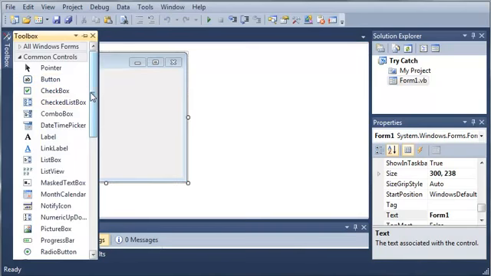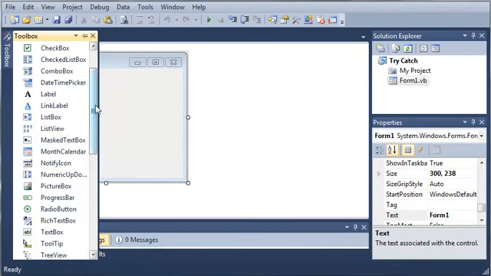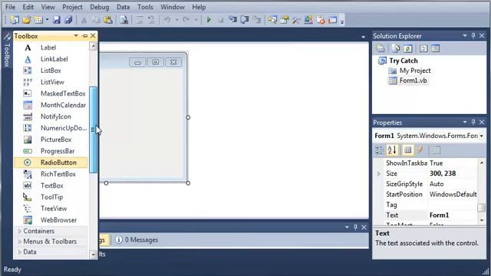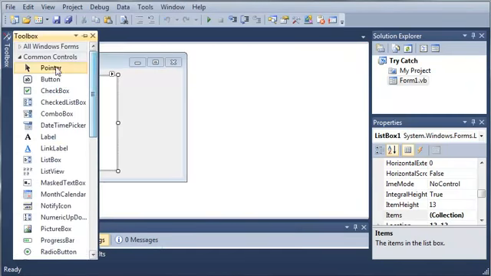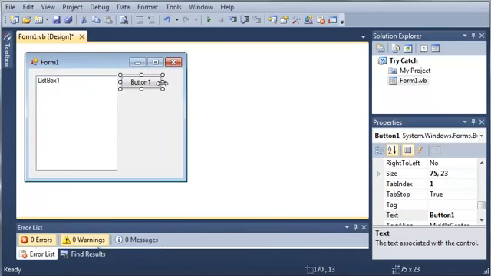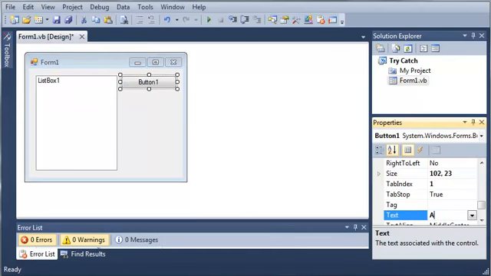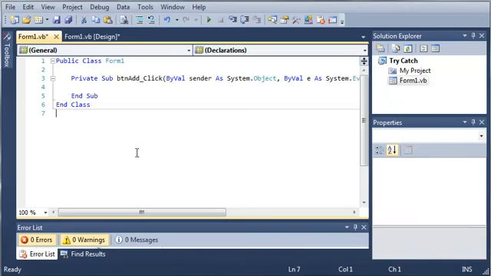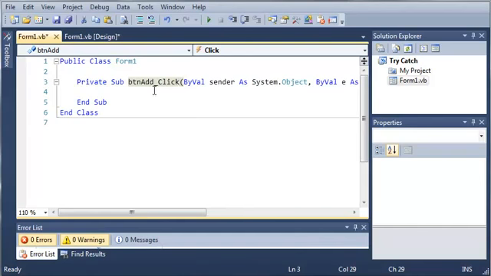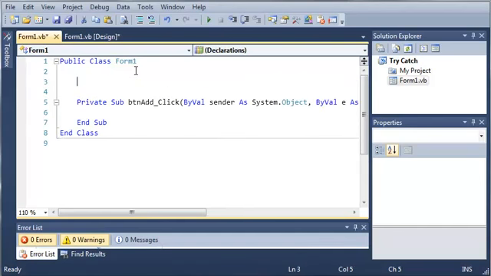So let's come over here to our toolbox and we will add a list box and a button. So we'll click button. We'll set the text of button to add all, and we'll set the name to button add. Let's go ahead and double click on add all so it'll open up our form1 class, and let's go ahead and create an array.